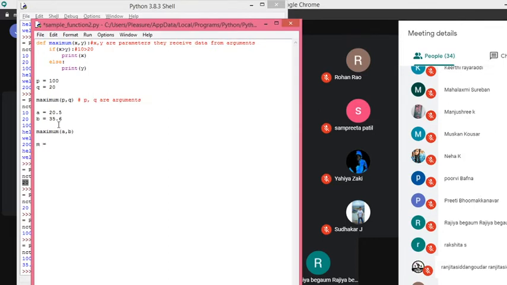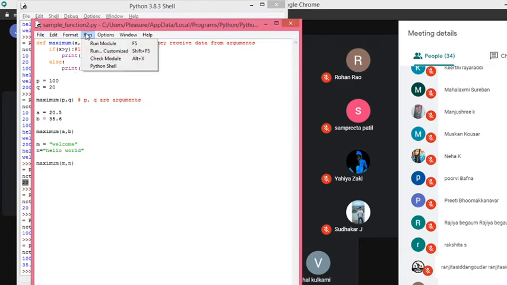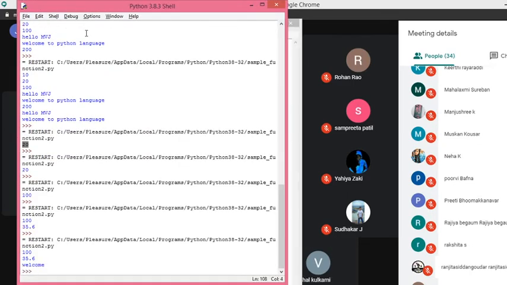Not only this one, you take here one more. I'll take m equals to welcome, and n equals to hello world. Then I'll call the function maximum of m comma n. Now if I run this code, it will show the output from all the three. Did I make any change in my function definition to work with integers, floating point, or the string type? No. Simple code, but it's working for all. So there will be no limit.